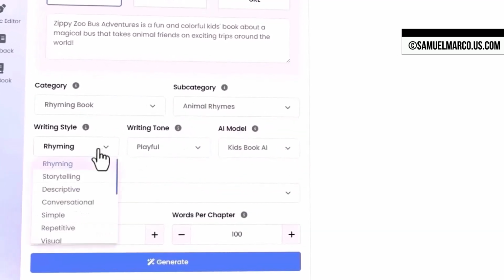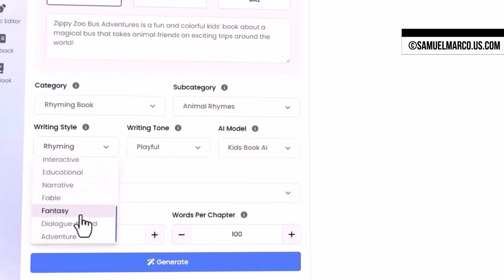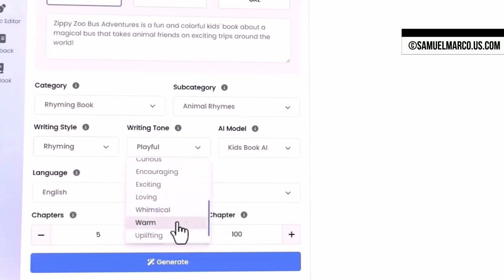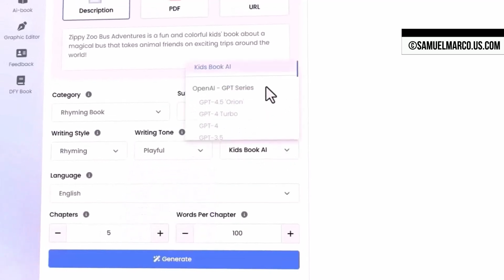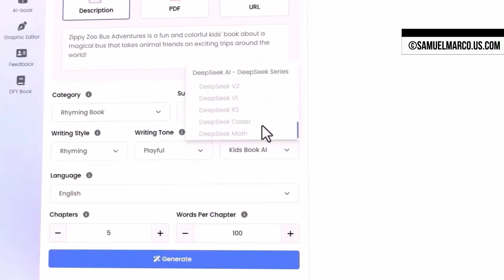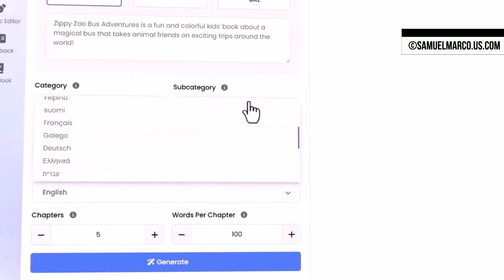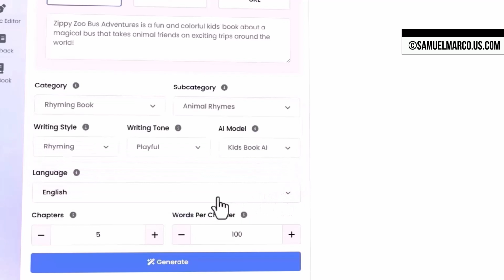Writing style, choose from rhyming, storytelling, and more. Tone, decide whether it should be playful, educational, adventurous, etc. AI model, use the default or pick from other advanced models like ChatGPT, Google Gemini, Claude, and more. You can also set language, English, Spanish, German, whatever suits your audience. Chapters, how many chapters you want. Words per chapter, how many words per chapter for bite-sized storytelling. Once all your settings are in place, hit generate.